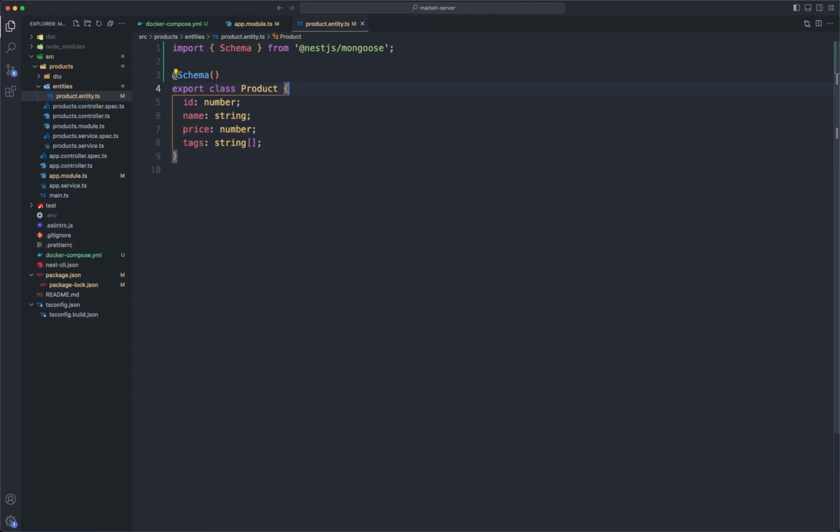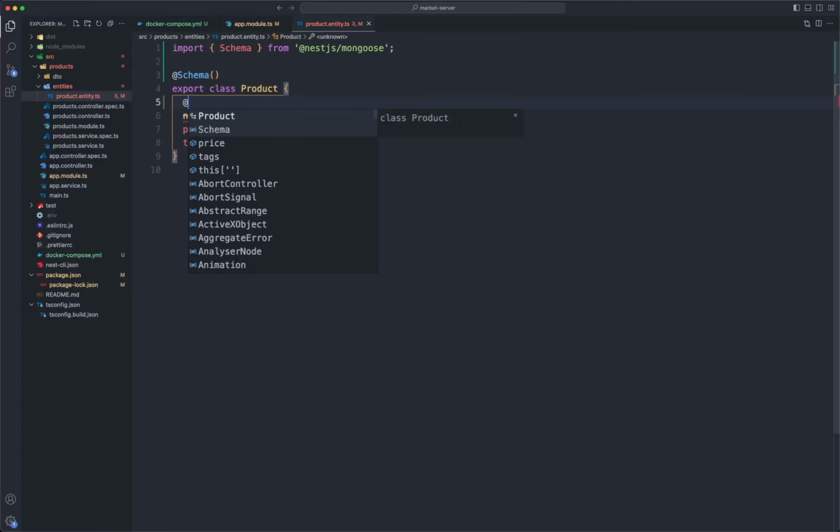To define properties, all you need to use is the prop decorator. But before we dive into this new decorator, let's take a quick step back. You can actually remove the ID property from the class entirely. That's because Mongo automatically adds an underscore ID property to every schema by default. This actually aligns with the best practices, so it's a win-win. With the ID property out of the way, let's move on to decorating the remaining properties.